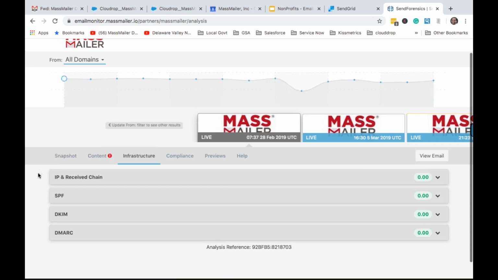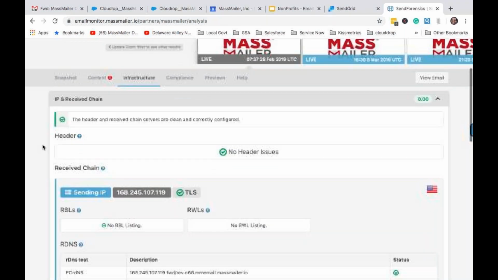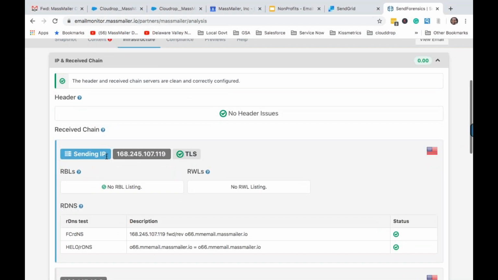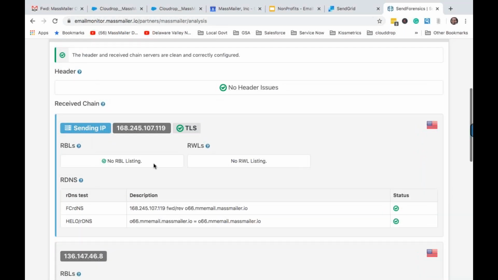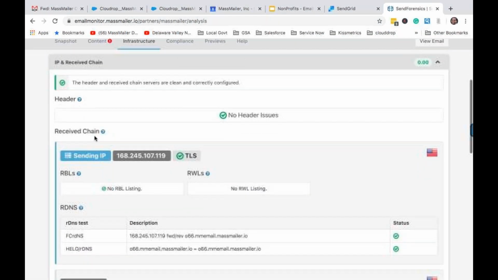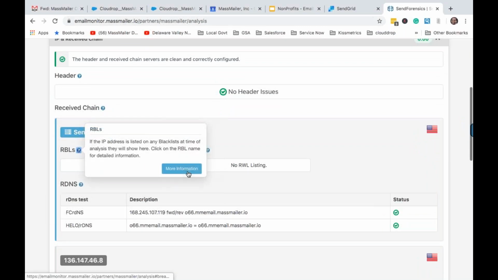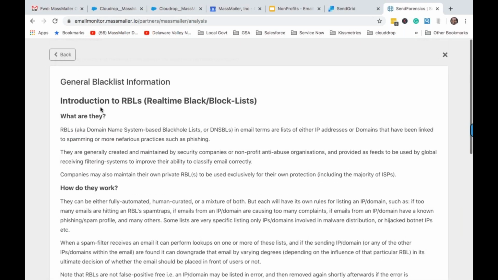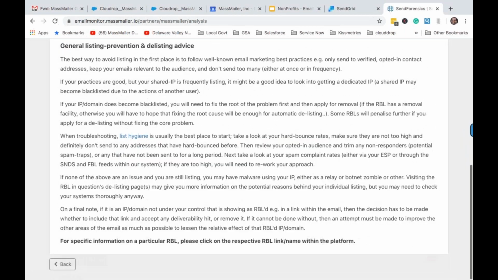And then infrastructure, a very key thing again. If you're using a specific IP address or a domain, making sure that the sending IP address is not blacklisted is key. And if it's blacklisted, it's actually going to give you that information. You can also look up, and you can see this question mark symbol in many places. Anytime you have any question about something, just click on that and click on more information. It actually gives you complete details on what that section is all about.